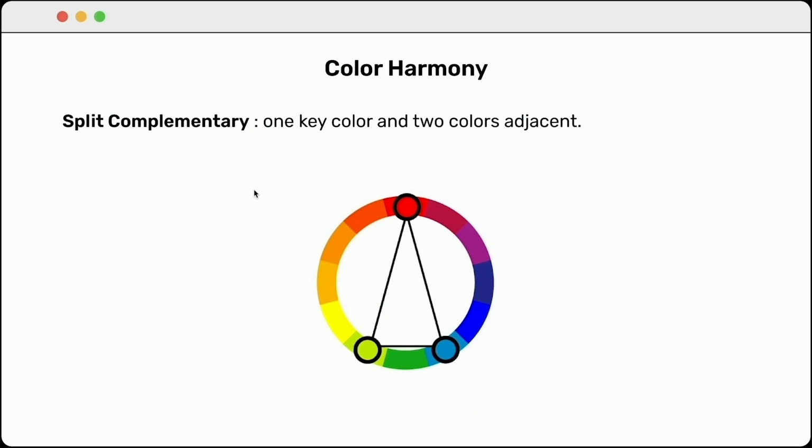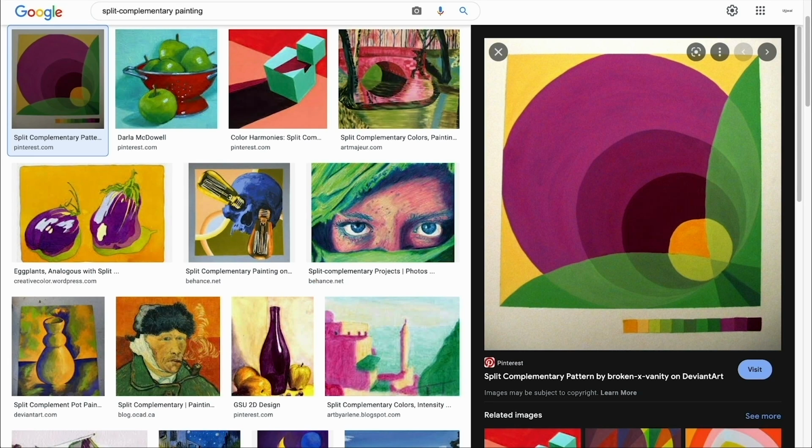The next color harmony is split complementary. In split complementary, there is one key color and two adjacent colors. And this is an example of a split complementary painting. You can see how beautifully the painter has used those colors.